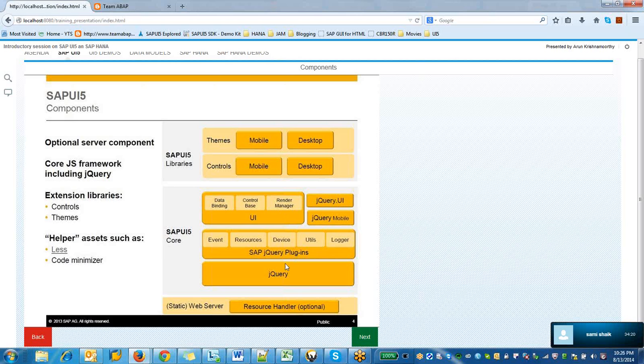Like I already mentioned, SAP UI5 was built on top of jQuery. Apart from that, whatever functionality we thought was needed was added by us. So we have our SAP jQuery plugins. In future, when SAP wants to add something else, it will just add that plugin here. So it is easily extensible.